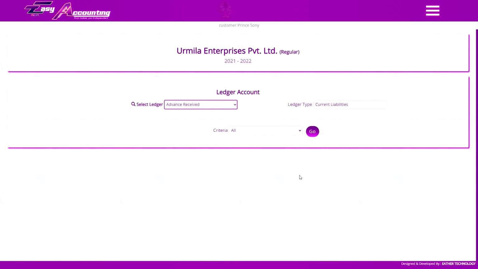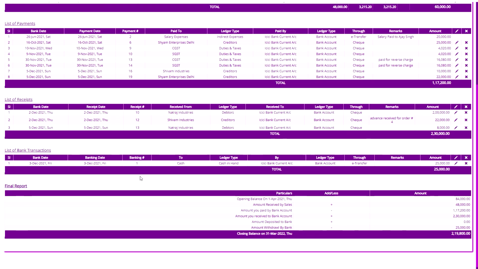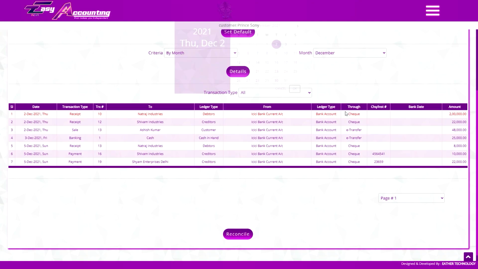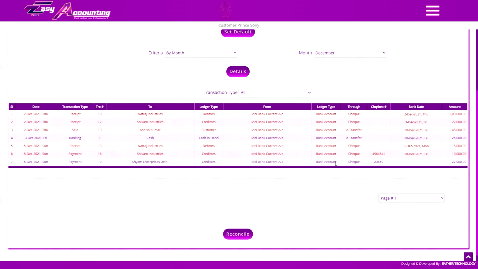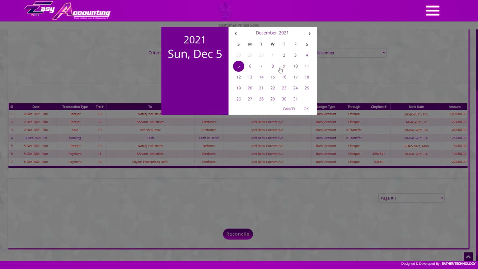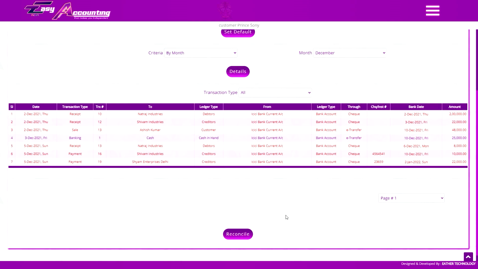But before this, let's see the ledger of bank. As you can see this transaction, the bank and transaction date is same. Also the transaction is showing in current month. But now let's reconcile the bank date to next month to see the impact here. Now here we are setting bank clearance date to next month. So click on Reconcile. Successfully reconciled.